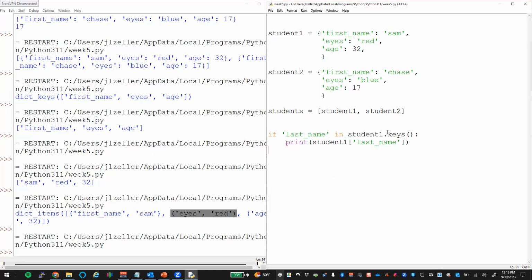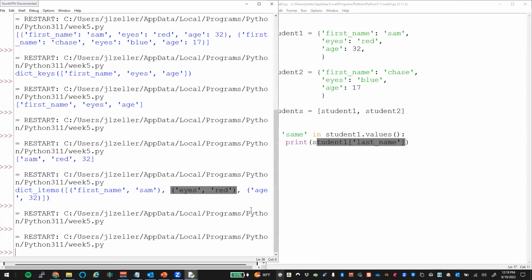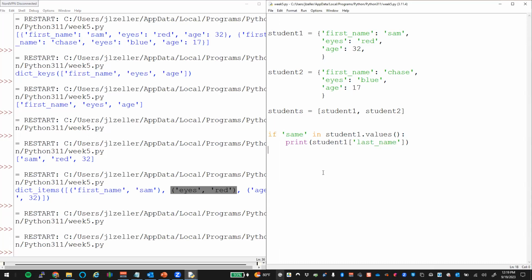We could do the same thing with the values. We could see if Sam exists in there. And if Sam does exist, then we could print something, but we don't have a last name. So if I do something like this, now we're going to fail and we would get a key error, right? And that's not the same. Sam.